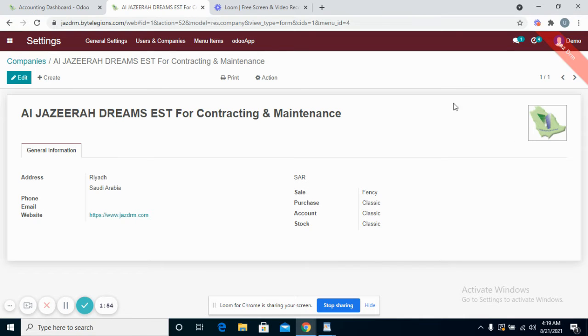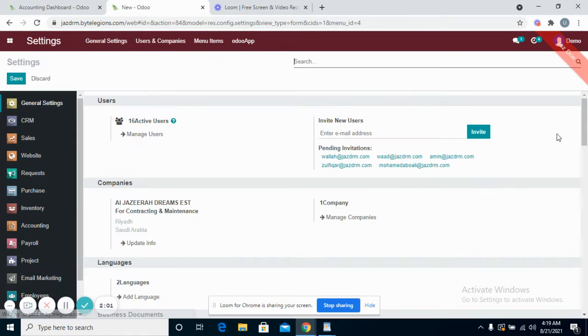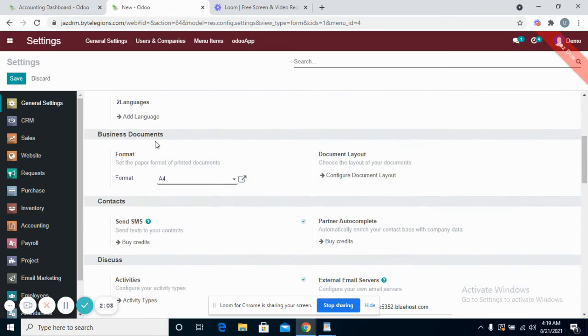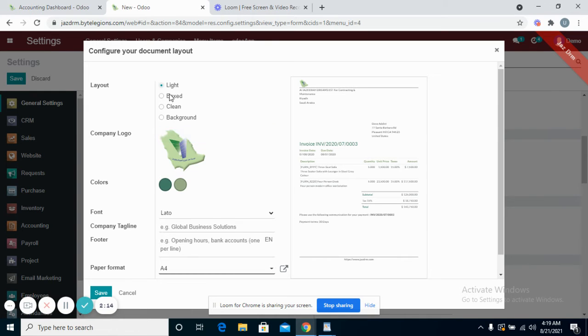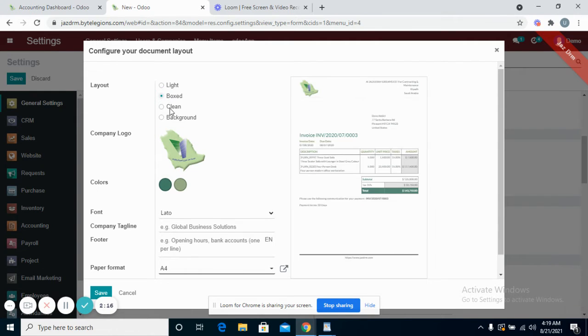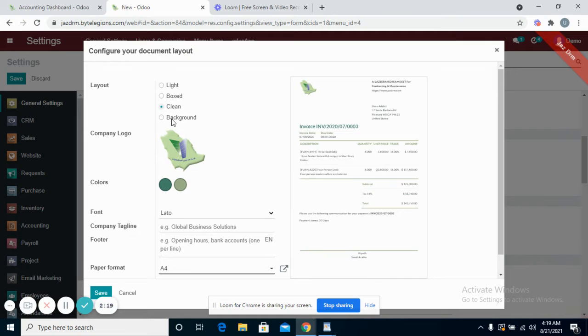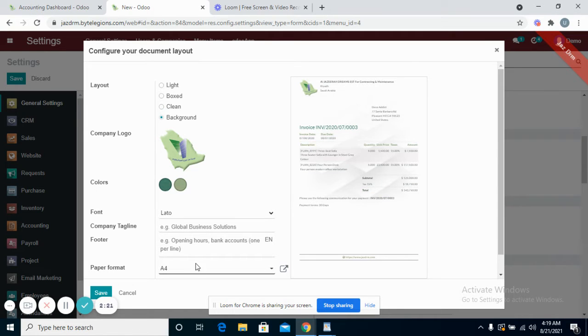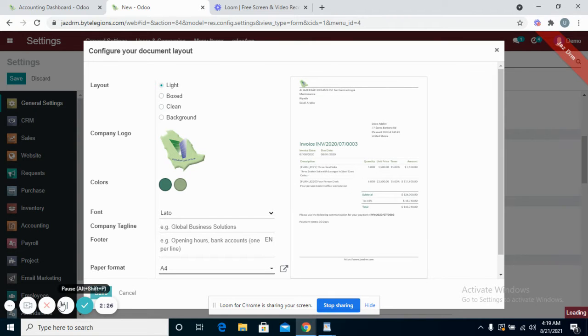You can also add the logo here. Then go back to the general settings. General settings under business documents. Here you can configure the document layout. Choose any layout of the invoice document you want to use. Light, boxed, clean. You want to change the background, want to change the colors, it's up to you. Format, and then you will simply save it.